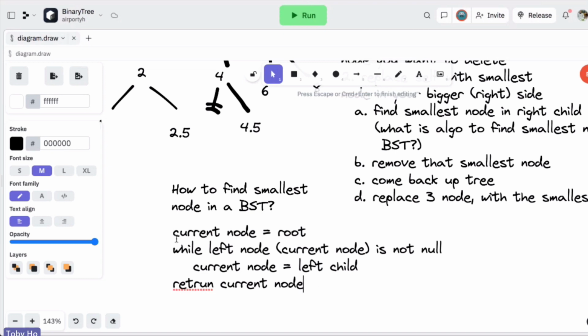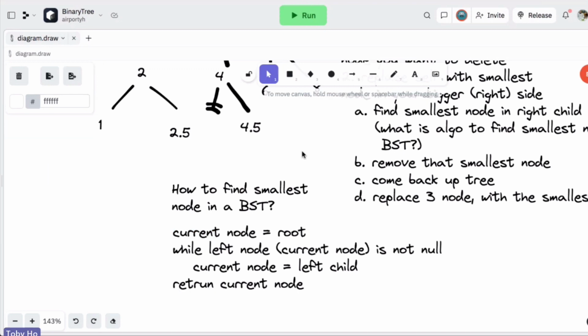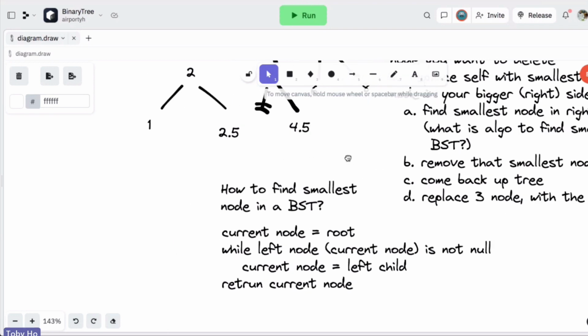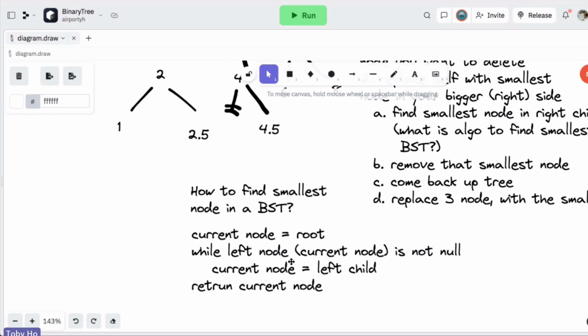There's probably an edge case that I missed, which is if the current node is already null, then that's a problem. But whatever, this is pseudocode. I don't have to run it. So I think if you actually program it, you'll find those edge cases, and then you have to deal with them. So something like this.